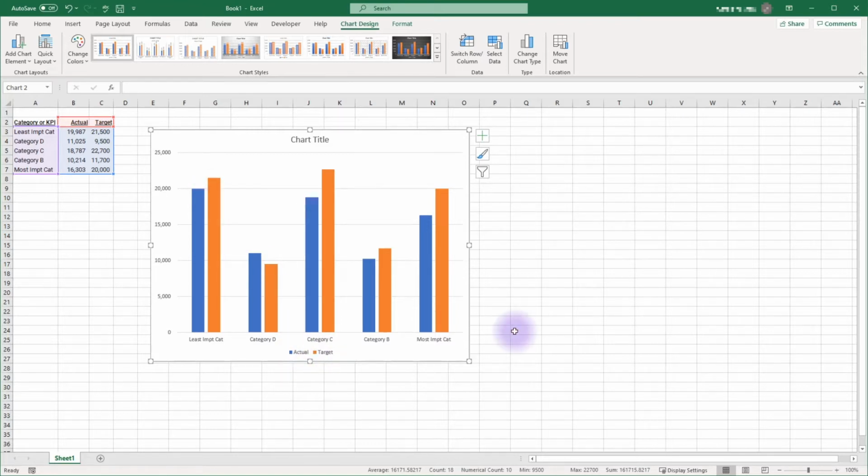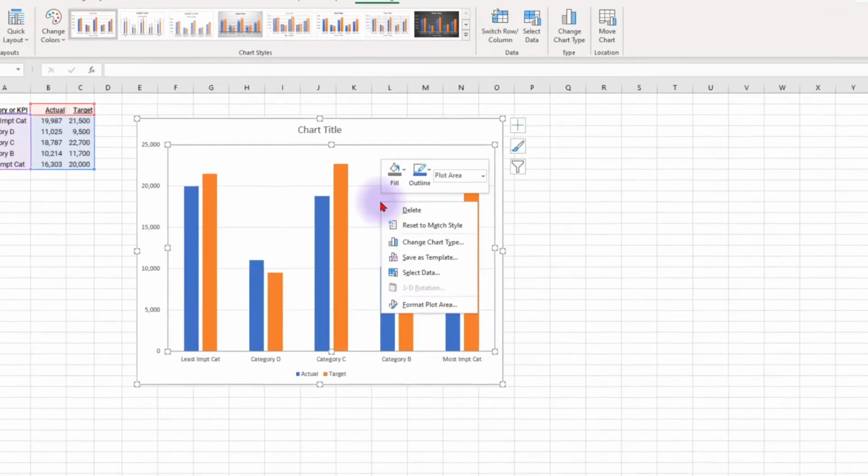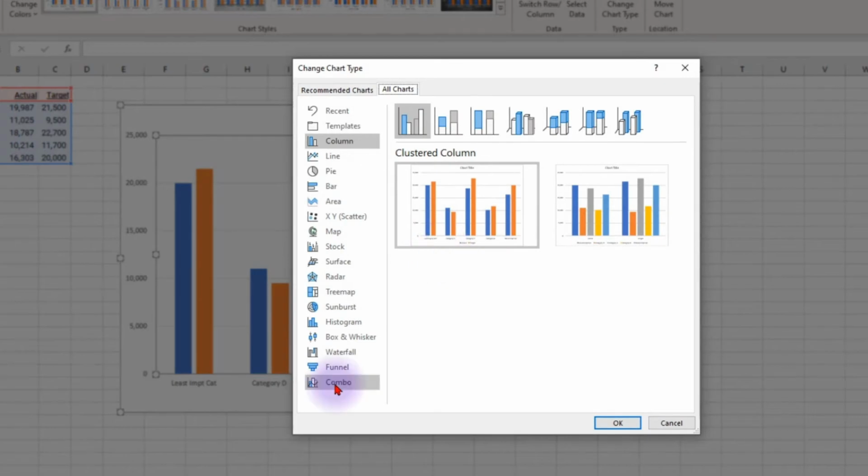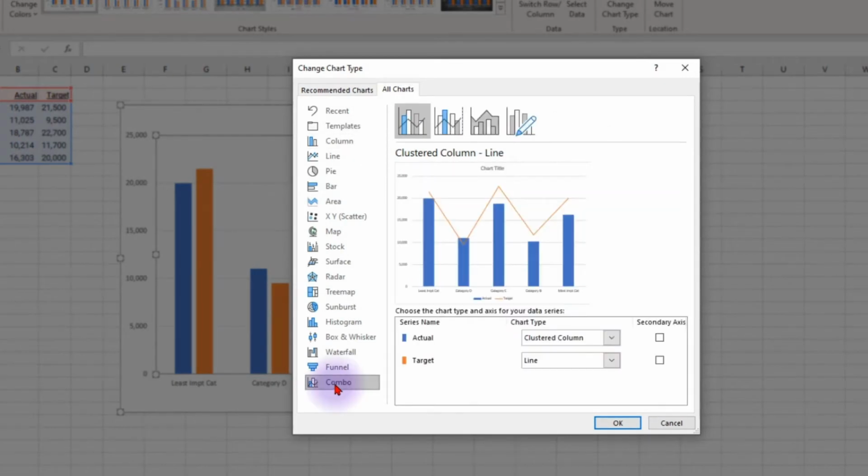We need to change the chart type to begin creating the bullet chart. To do this, right-click on the chart and select Change Chart Type. Choose the Combo Chart option. Here's where you will tell Excel what types of charts you want to use for each data series. Choose Clustered Column for the actual data series and a line chart for the target series. Then click OK.